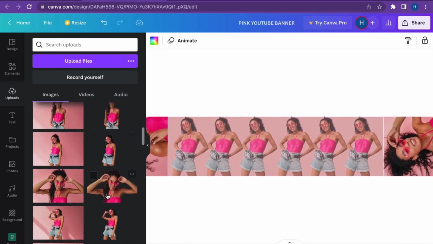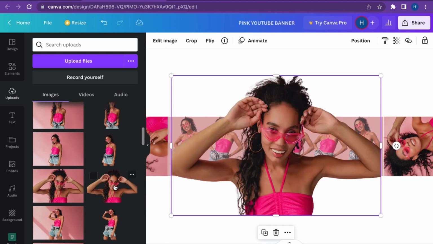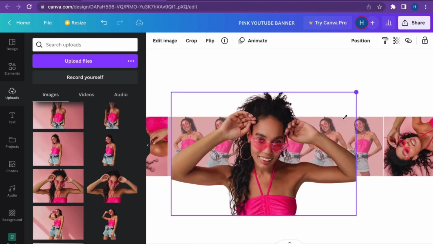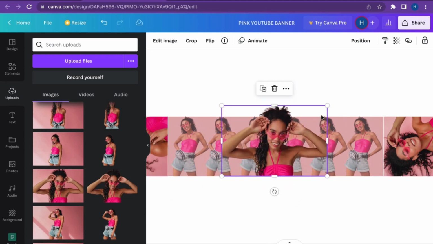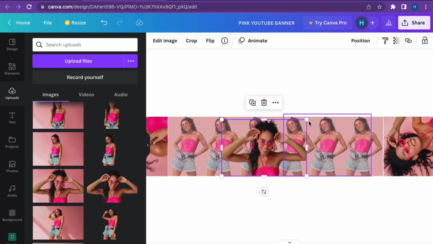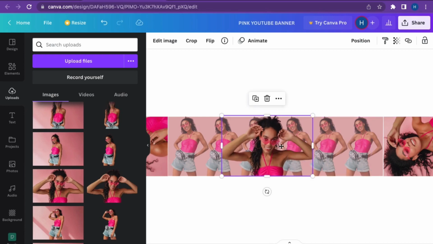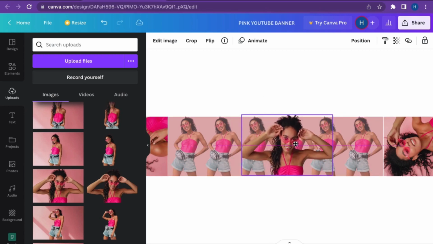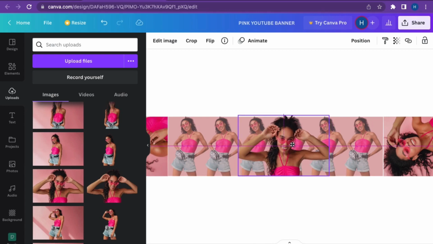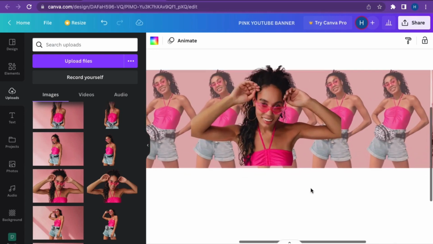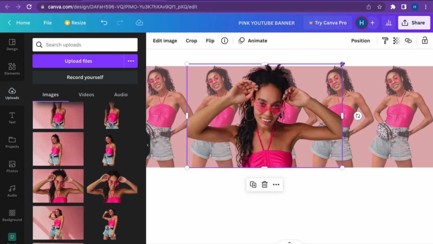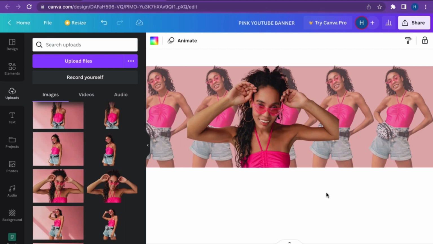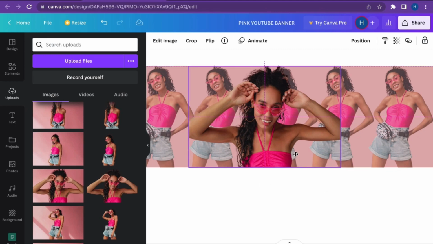So we placed all of our background photos. Now we're going to use the main photo, which is this photo I chose. We're just going to put that picture in the middle part of the banner. Zooming in just to make sure it's lining up in between, it's not crossing over anywhere.